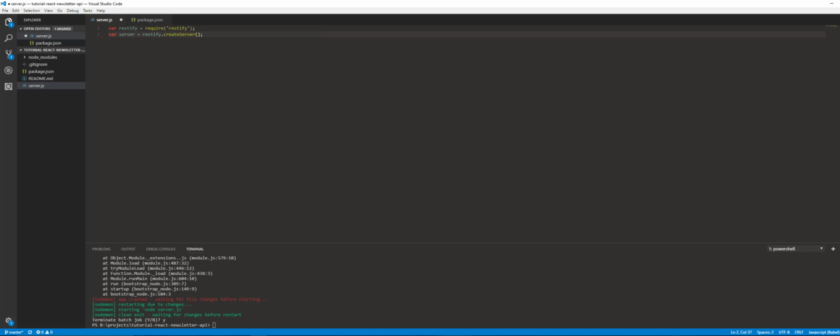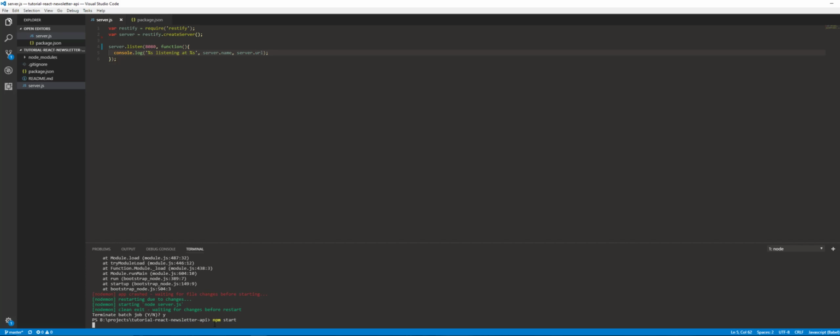Okay, next thing we need to do, we need to have the server listen on a certain port. In this case, the front end is expecting port 8080. So listen 8080, with a callback function. We're just going to console log something out. I actually have a message here, so let's go ahead and copy that. And let's go ahead and npm start.